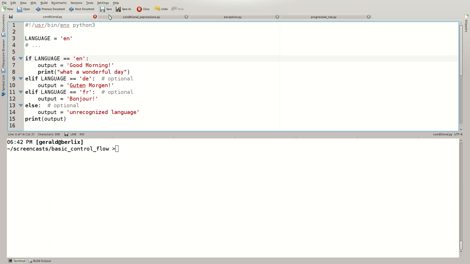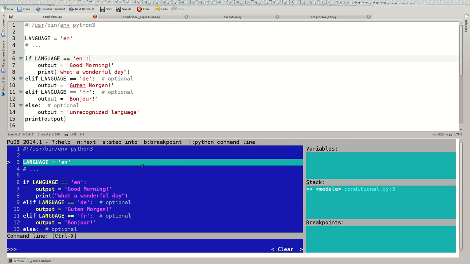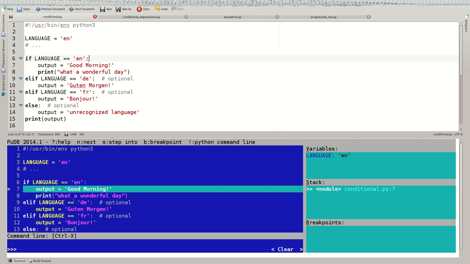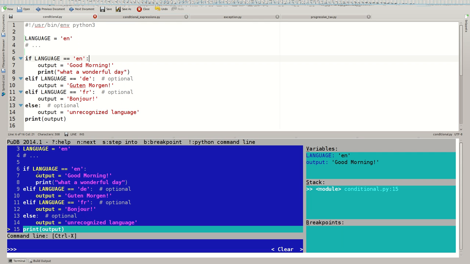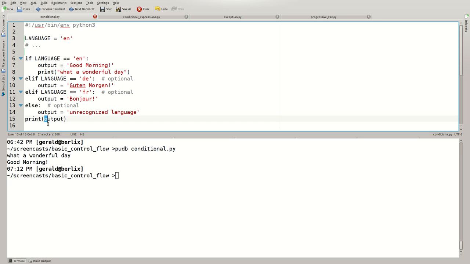Let's run this example now, using a debugger so we can see stepwise what happens. Conditional.py. First, language is set to en, so here in the variables section we can see that language is en. Now the first comparison is true. The statements in this block will be executed. And once a single condition was true, all the other conditions will be skipped, and we continue after the if-then-else statement and print output. And the output is, what a wonderful day, and after that, good morning. This is because we here have output assigned to good morning before what a wonderful day is printed, but output is only printed after the whole if-then-else statement.